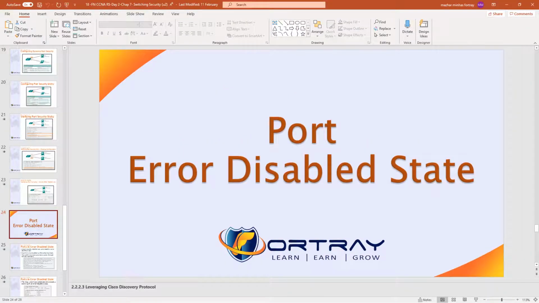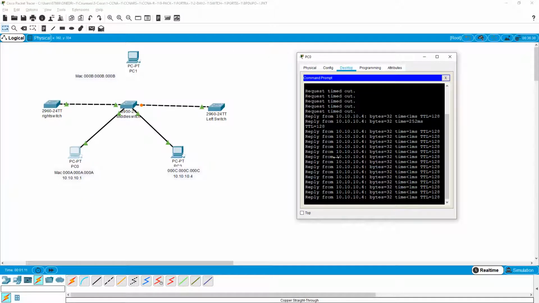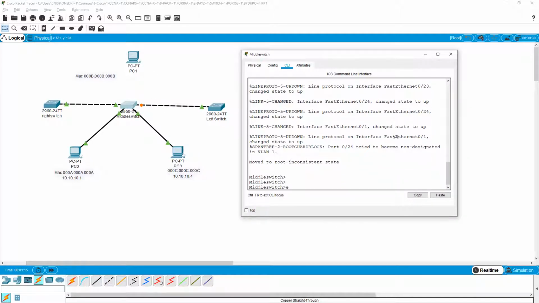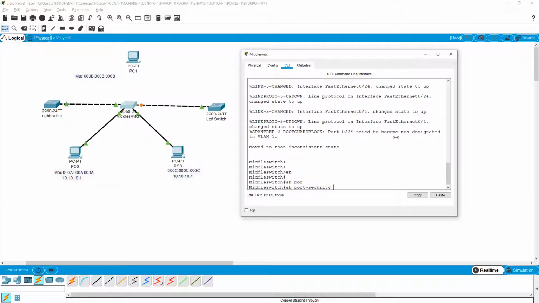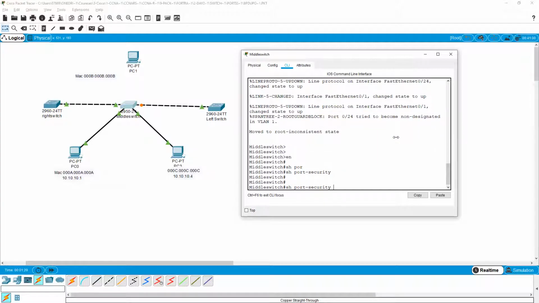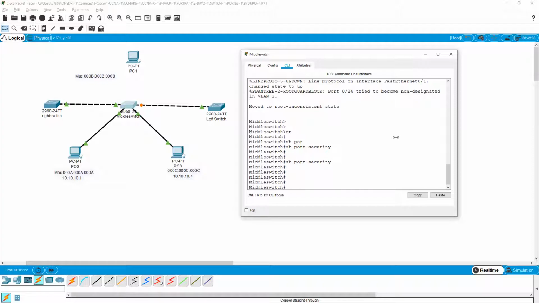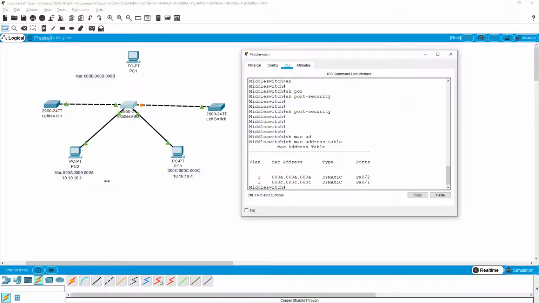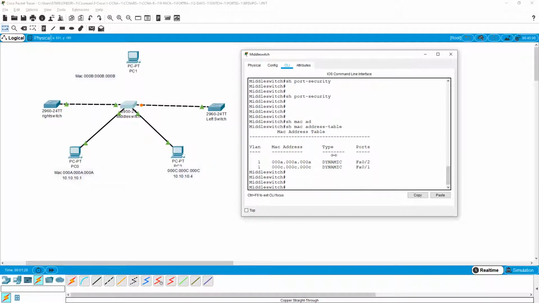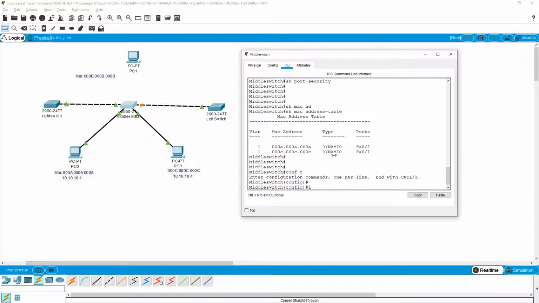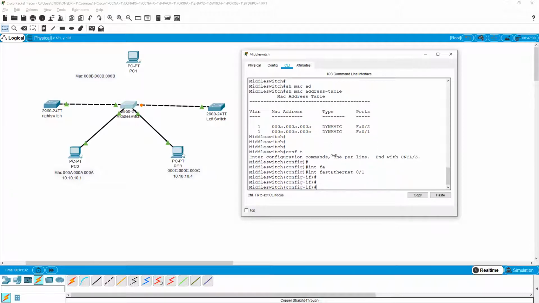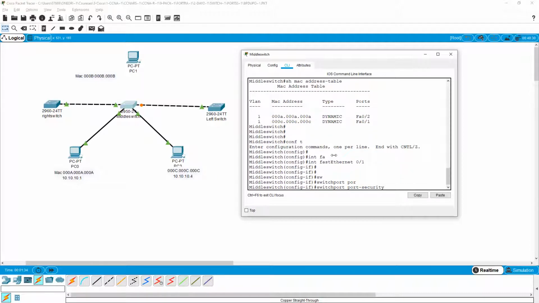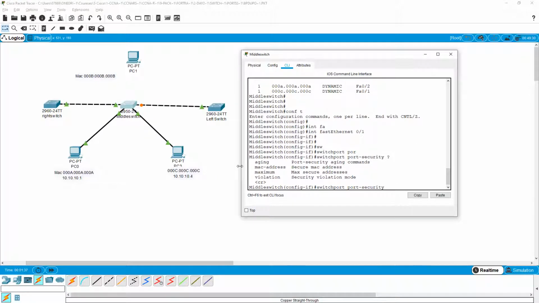Okay. So as of now, I'm continuously pinging from this machine to this machine. Let me log into the switch. Show port security is not enabled right now. So you see port 2 and 1, these are connected right now. Interface fast 0/1, switchport port-security. And you can see the MAC addresses. How many MAC addresses can you see?